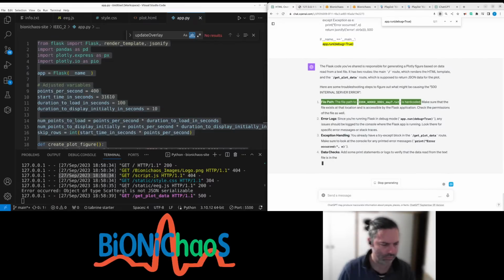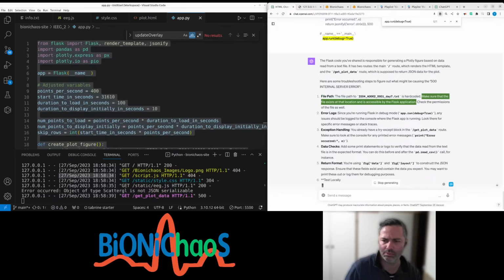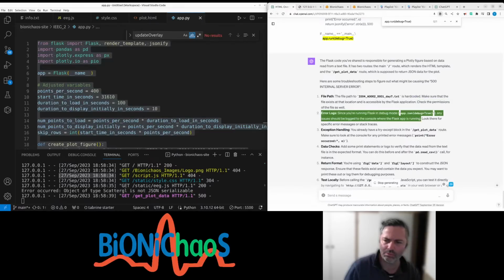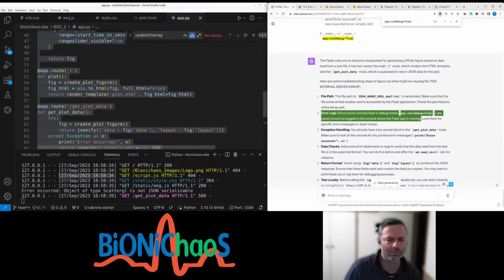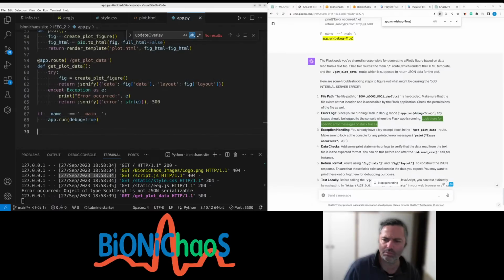File path. The file path i004_A002_D001_day7.txt is hard-coded. Make sure that the file exists at that location and is accessible by the Flask application. Check the permissions of the file as well. Error logs. Since you're running Flask in debug mode, app.run(debug=True), any issues should be logged to the console where the Flask app is running. Look there for specific error messages or stack traces.